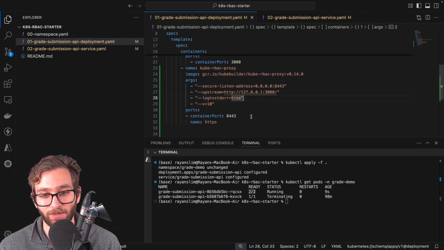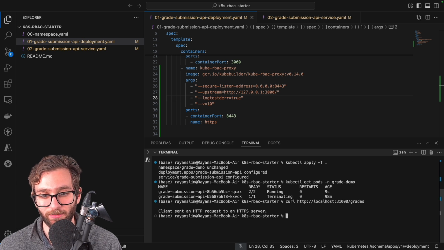All right, so now if I try to make the same request as before, first it's going to tell me you can't send an HTTP request to an HTTPS server. So what we need to do is say HTTPS.